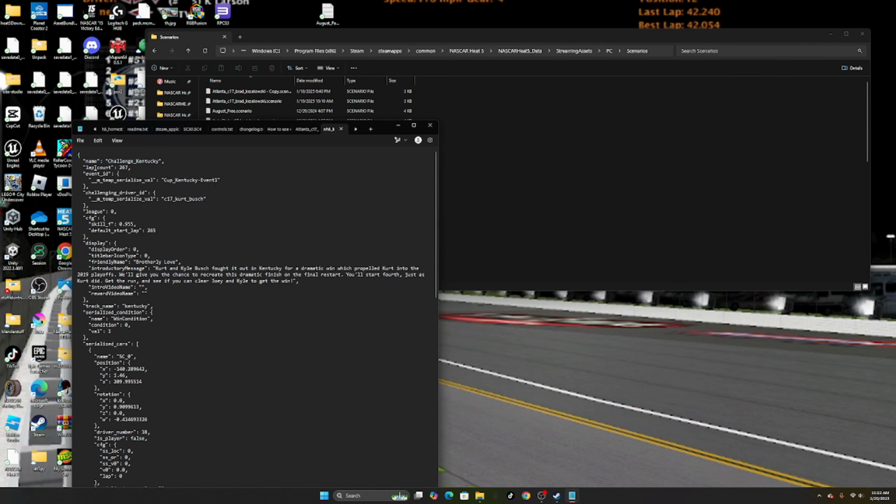And then this is the lap count. So this is the amount of laps the race has. So let's just edit that to 99. And then this is the event. So if you want to change this, let's just say Cup, Michigan. That is the event.